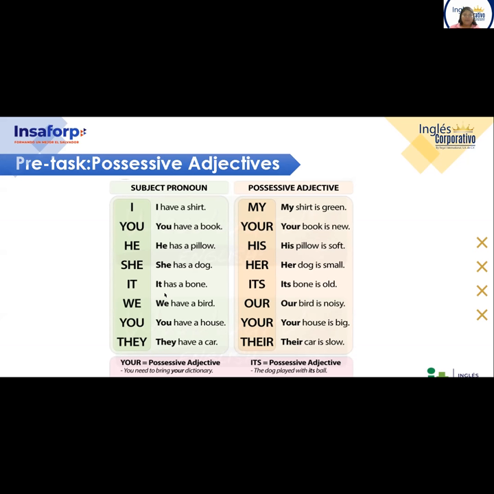Vamos a ver el siguiente. We have a bird. Tenemos un pájaro. Our bird is noisy. Nuestro pajarito es ruidoso. ¿El pájaro de quién? De nosotros. Nuestro. You have a house.